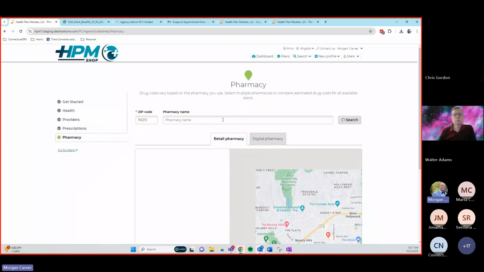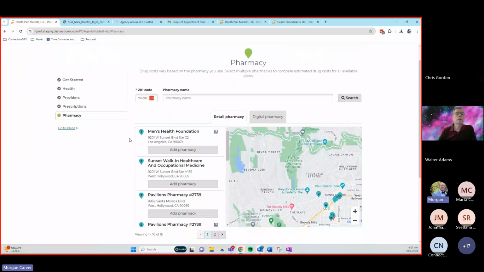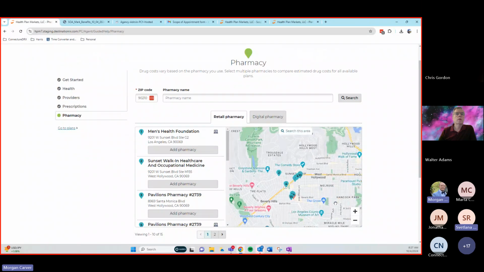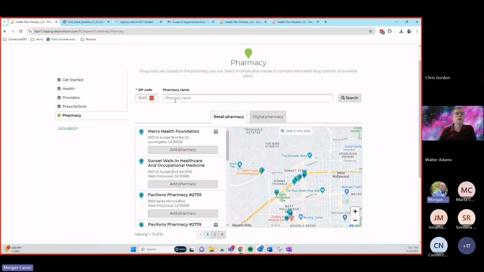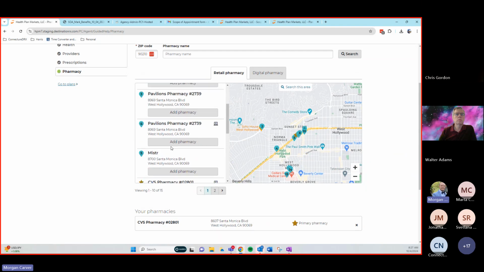So it's a very similar kind of layout to the provider page. We have that zip code and context, and then there's a list of pharmacies that are pulled based on the zip code, but we can also be more specific by a pharmacy name if the member has one in mind, or we can kind of go through the list based on the general zip code.